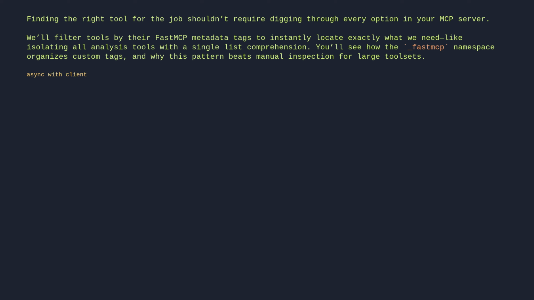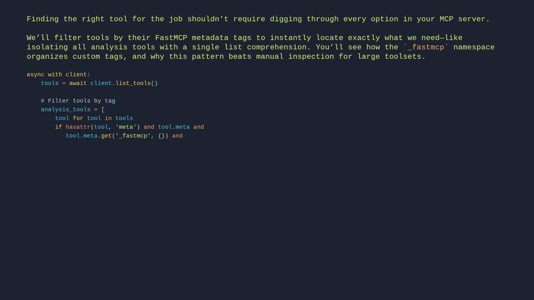async with client: tools = await client.list_tools(). # Filter tools by tag. analysis_tools = [tool for tool in tools if hasattr(tool, 'meta') and tool.meta and tool.meta.get('_fastmcp') and 'analysis' in tool.meta.get('_fastmcp').get('tags')]. print(f'Found {len(analysis_tools)} analysis tools').